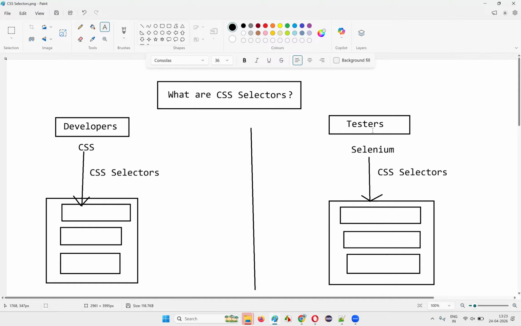So software testers use the same technology of CSS selectors that developers use for applying CSS styling, but in the context of testers, they use CSS selectors to help the Selenium automation tool find or locate the elements on the web page. So we are using CSS selectors for locator purposes, to help Selenium find the elements on the web page.